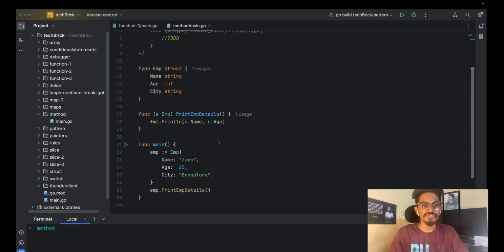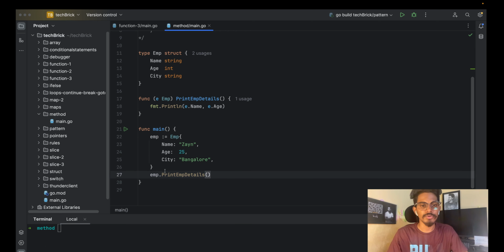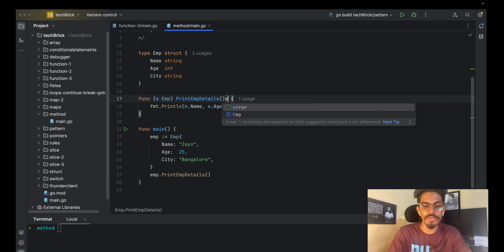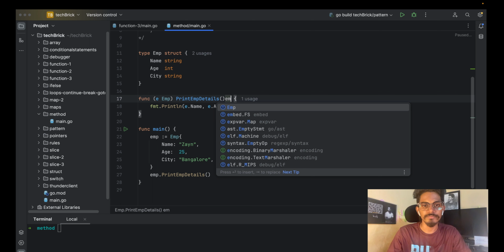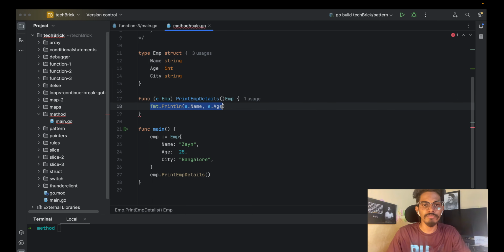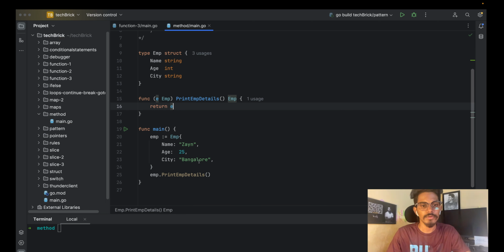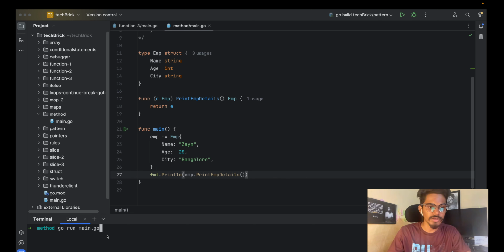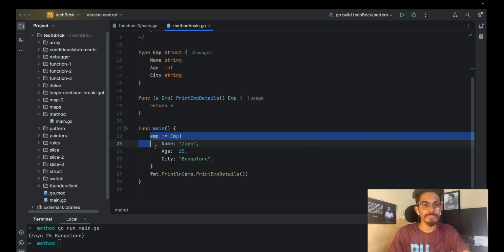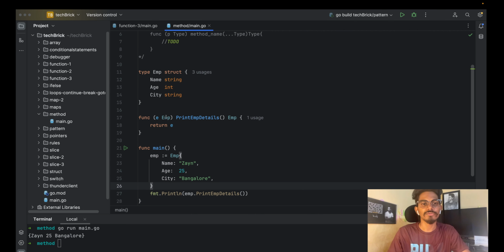Perfect. Now instead of doing it this way, we will simply return the employee object itself, Employee, and here we'll have return e. So instead of printing, we will just directly do it like this. Let's try to run it. Now we have the entire object altogether. Perfect. This is a pretty straightforward example with respect to a method.